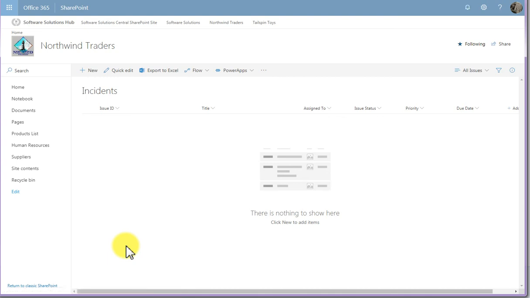So do have a look at the apps. There's a variety of lists that you can choose. The difference is that a library is a web part that's for storing documents. A list is a web part that's for storing data.